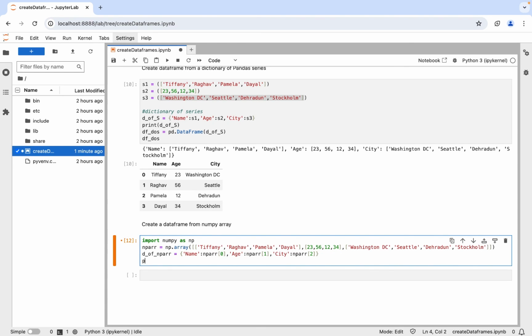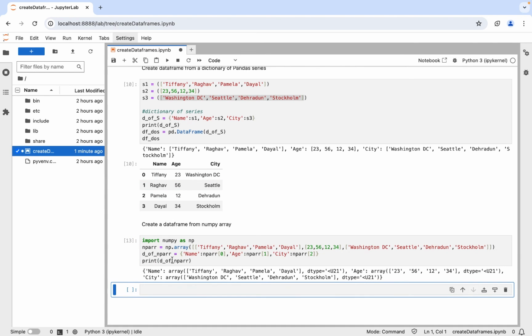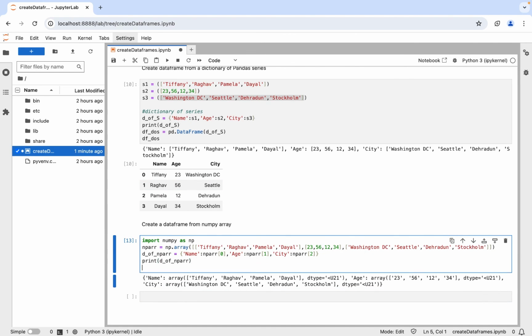Now let's print this dictionary and check what output it gives. Let me execute this, and there you go. This is the dictionary of the numpy array.